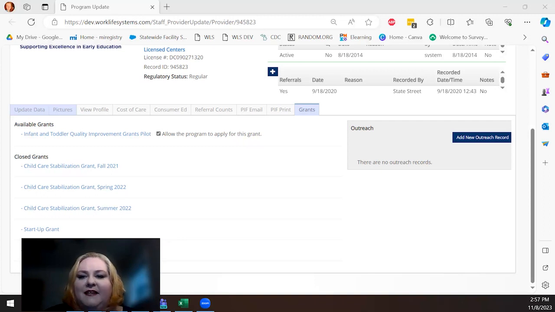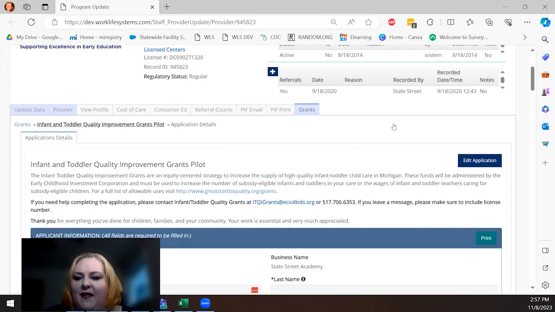So as you'll see, the ITQI application is in the Great Start to Quality website on the Grants tab, just like the stabilization grants were. If you submitted an interest form, then you should have a live link under available grants. If you submitted an interest form and were not invited to apply, that could be because you screened yourself out by saying that you didn't accept subsidy children in your program, or that you weren't currently caring for infants and toddlers. Click the link.